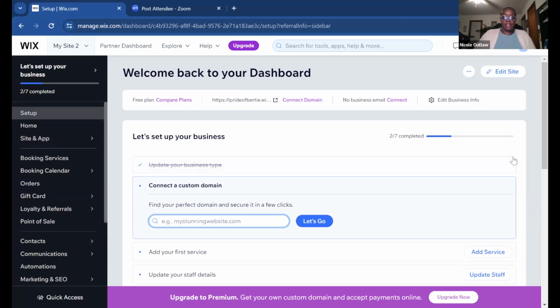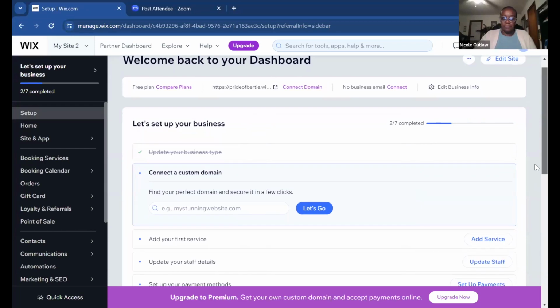So this is, of course, a practice site through the training, but I'm going to walk through just some of the prompts that Wix will give you to finish setting up your business. As you can see here, there is a 2 out of 7 steps completed, and we're going to just talk through most of these. We're not going to actually complete the actions because, again, this is just a test or a practice site as we're going through.